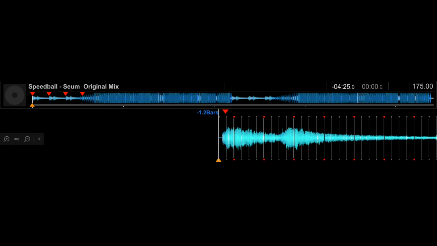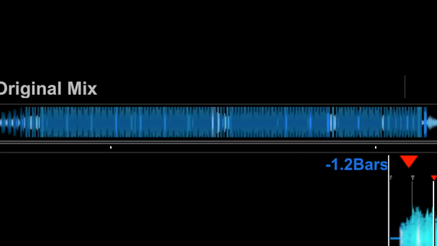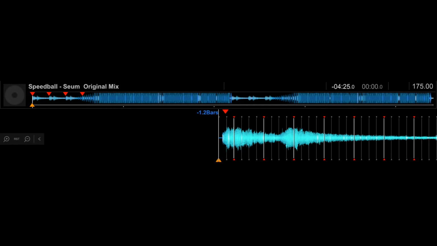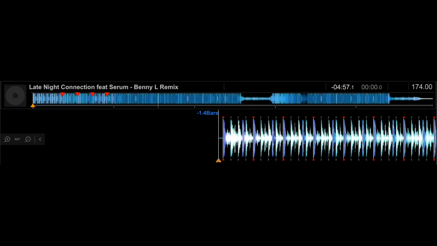So for the first song, I used Serum Speedball, and it's got 416 bars in the drop. And I usually bring another song in after 216 bars of the song playing. So as you can see, in the middle there's a lighter blue, which is halfway of the drop. And that's when I'll play my next tune, which is the Benny L one.